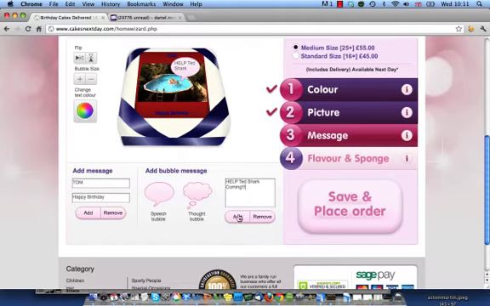Now we can see there that the text doesn't fit into the speech bubble, so what we're going to do is we're just going to click this button here and increase the size of it, and there we can see, just back it a little bit, we can see that that text now fits in, and we can move it up a bit.